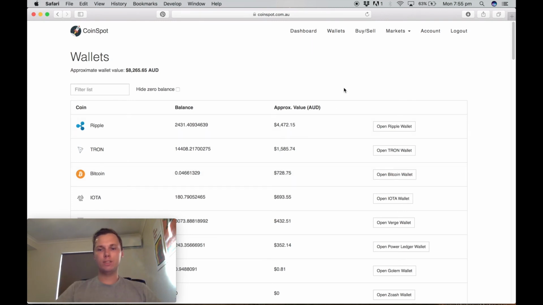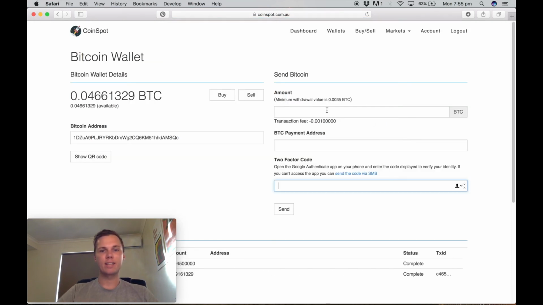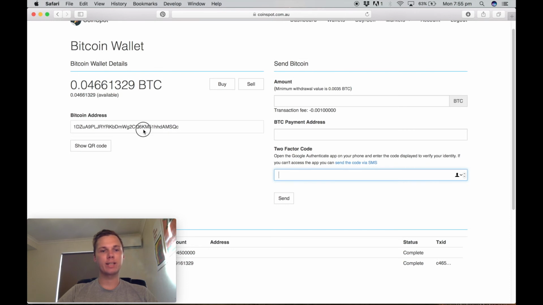So say for example, I wanted to open my Bitcoin wallet after I've made a deposit and I've bought some Bitcoin. I want to go ahead and open my Bitcoin wallet. And then I have my Bitcoin address here. So if I wanted to send Bitcoin into my CoinSpot account, I can easily copy and paste this and paste it into my wallet, or if I'm sending from another platform.